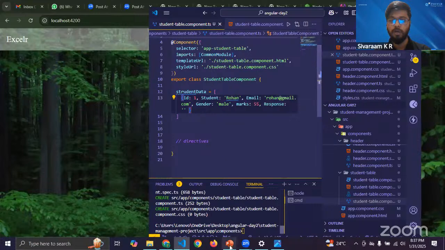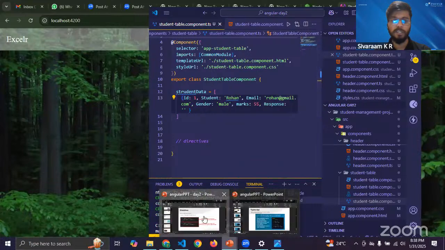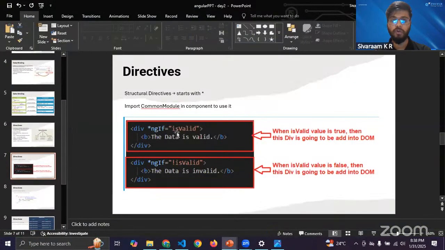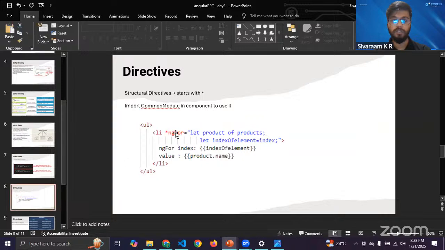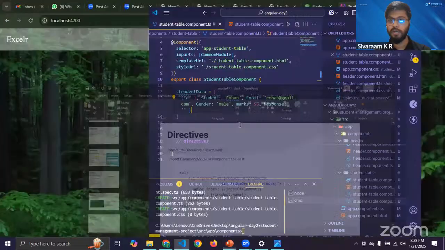So what Angular did is, what is the syntax for ngFor? We understood what ngIf is, right? Based on condition, it will show and then it will hide. Coming to ngFor, this is the syntax of it. Don't get confused by this, because we'll write this code now.